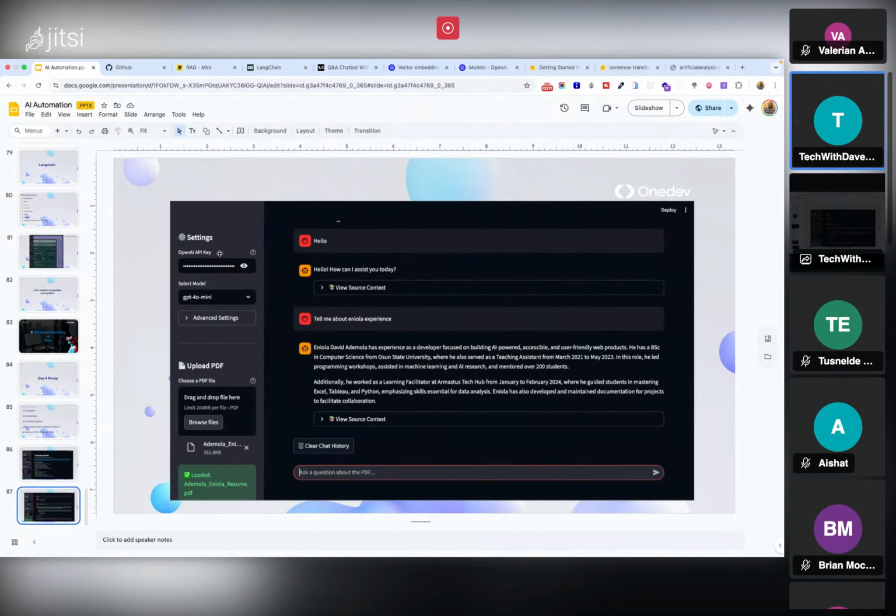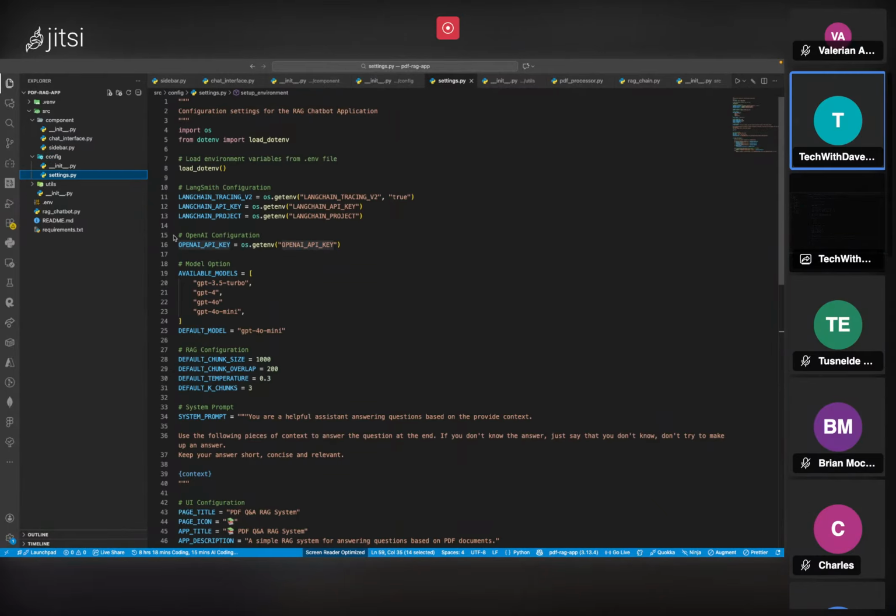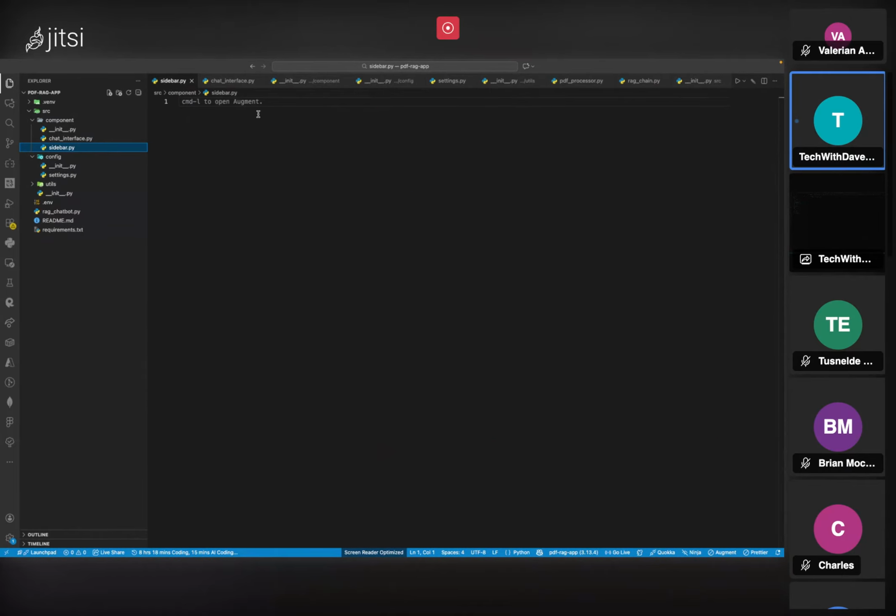Bring up the topic that we have. You remember we already have the title set up in our configuration right here. So all we need to do right now is just to load in all of these. I'm going to load in the OpenAI API key. We'll load in the available models, we'll load in the default chunk size and all of this. We'll just bring that right here in our sidebar.